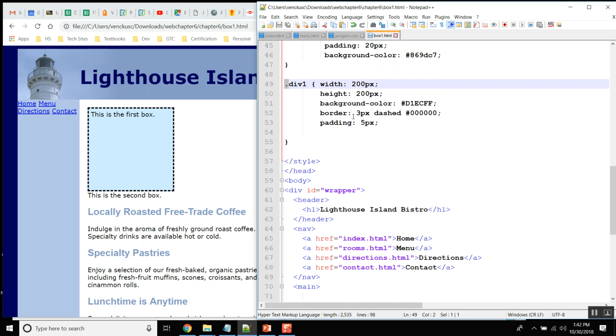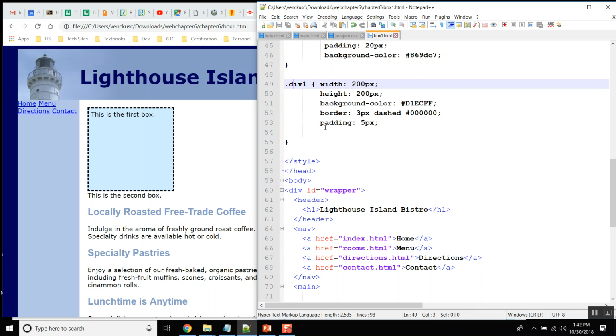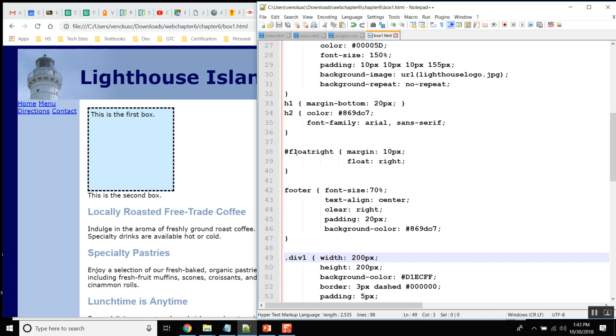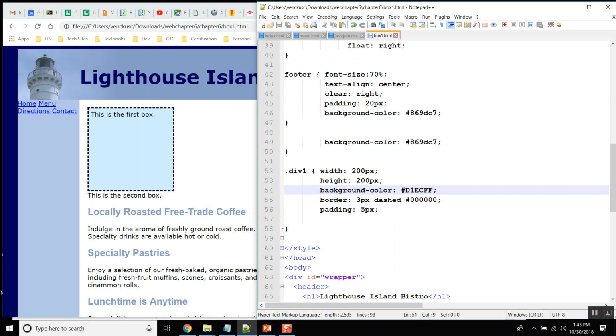The other selector is called an ID selector that we've also used, and that's when we use a pound sign. These are called ID selectors. So you've got the ID selectors and you've got the class selectors. So I just did that, and look what happened. Look what it did. So now I can do the same thing.